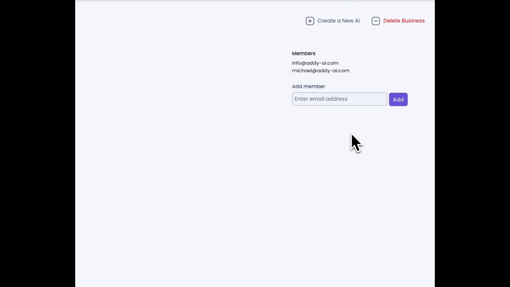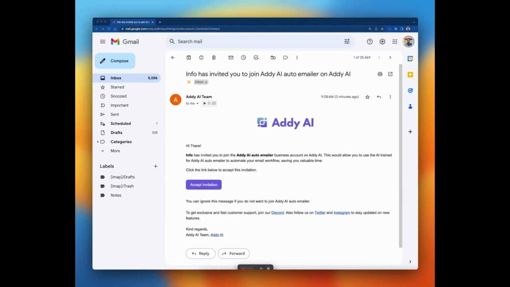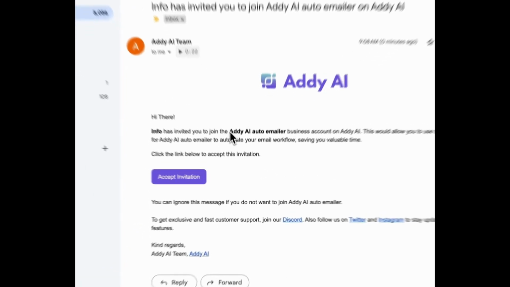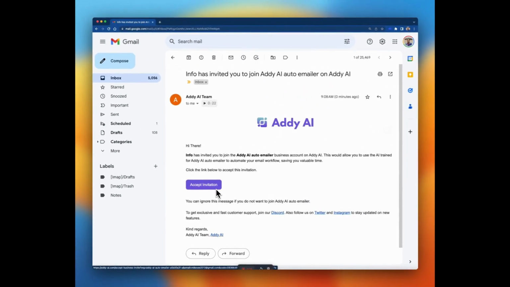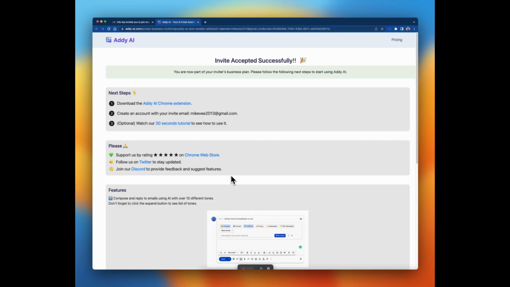And I should receive an email detailing that I have been invited to join this AI team with the training data, and it details the next step. Now, when I switch over to my personal email, I have received an email saying I have been invited to join Addy AI Auto Email or business account, and then I could choose to accept the invitation by just clicking on this link. So this is the email that your team members are going to receive to click accept and then join. And once the invite has been accepted, it gives them the next step of how they should download the Chrome extension and go about it.